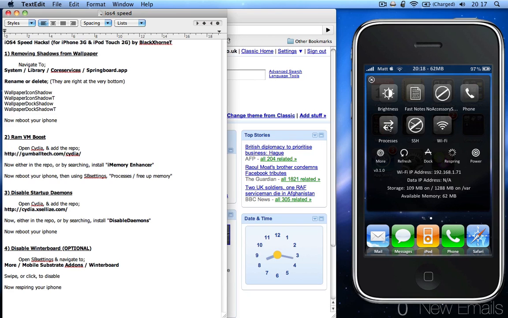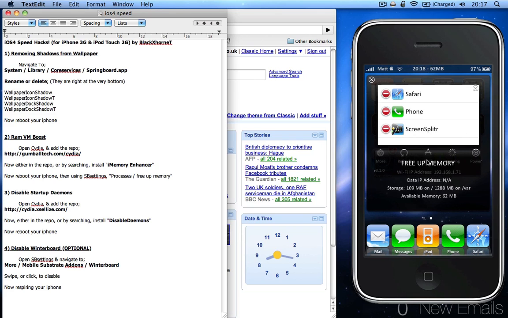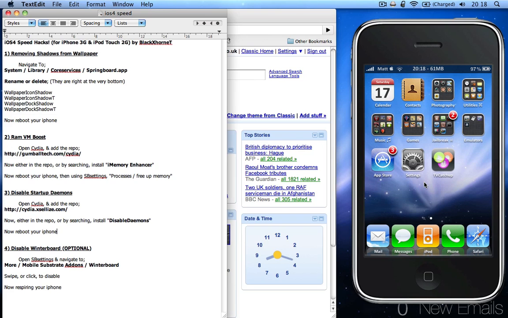Now, as I said earlier, in order to free up your RAM, you just get into SB settings like this, run processes there, and then click on free up memory. And that's it. So I hope this helps. I hope you get a slightly faster iPhone.